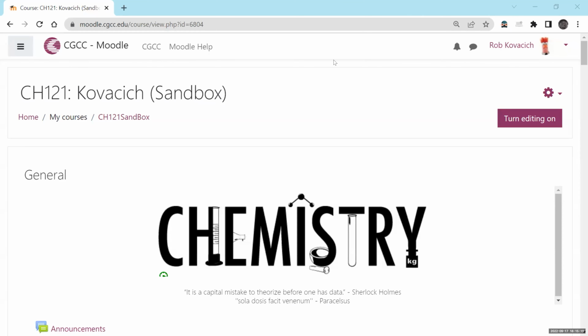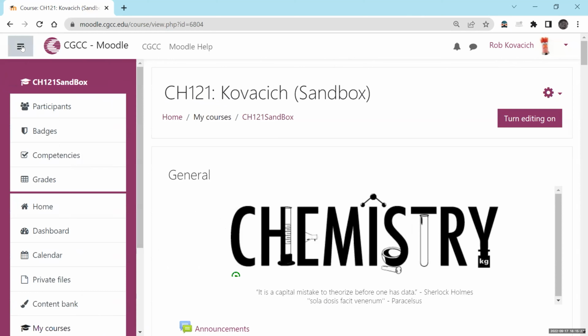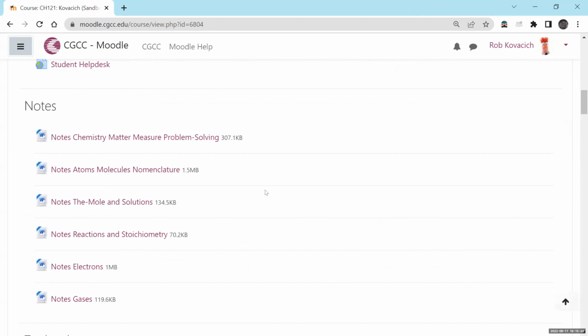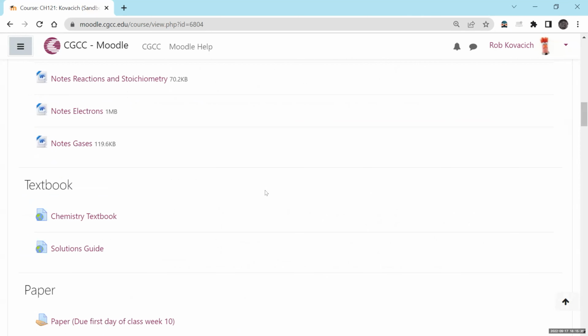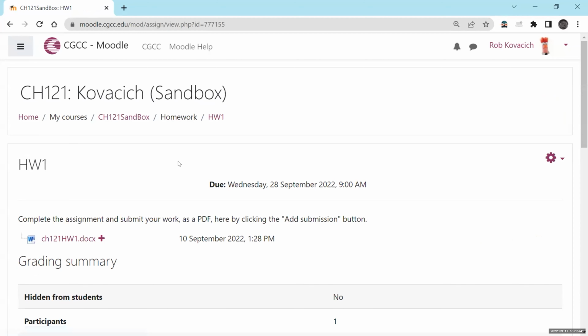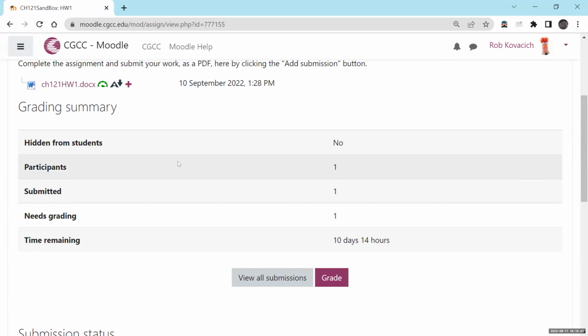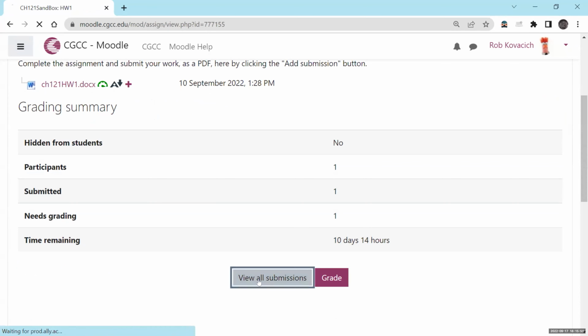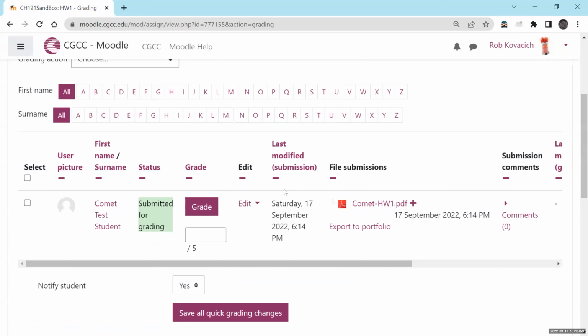So here we have the instructor's course. You can see the instructor's name up here. I've toggled off the sidebar to give myself a little bit more space. It was a little cramped. So I'm going to go ahead and scroll down to where is homework? There we go. Oop, past it. Homework 1. And you can see that there's one participant and that there's one submitted and that one needs to be graded. Okay, so let's view all the submissions.